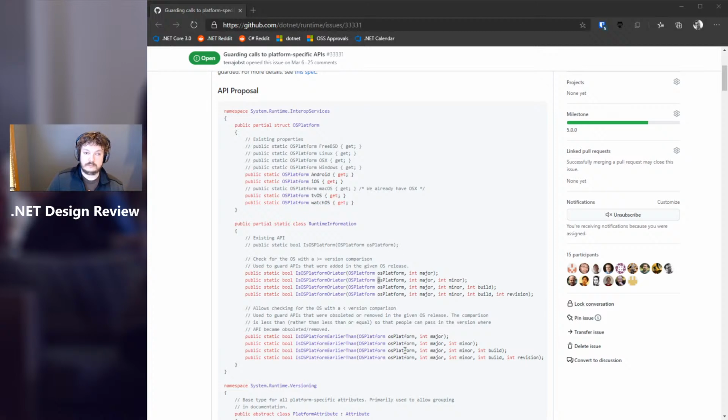Do we know how complicated it's going to be to get the JIT to recognize these as constant, given OS platform is a struct that contains an opaque string? And similarly, I guess, for the analyzer, if someone defines their own OS platform static read-only, for example, is the analyzer going to be able to correctly recognize what the string constant for the OS platform is?